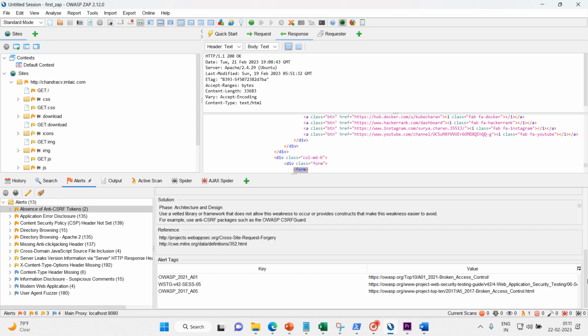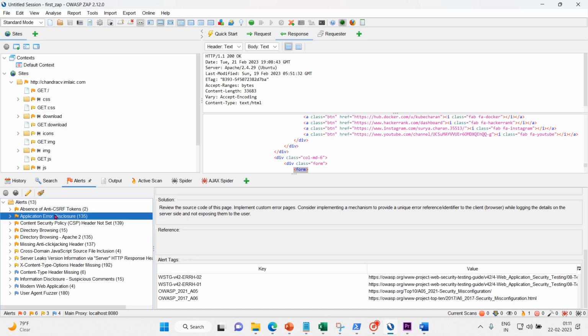If you want to see references, you can go into the references to find out more information about that. And down here are the alert tags, the alert tag keys and their values. Similarly, we have a few more.